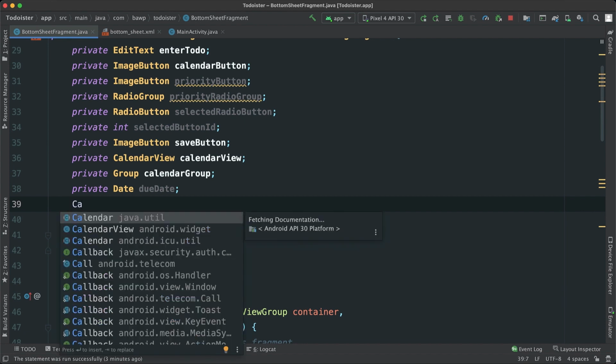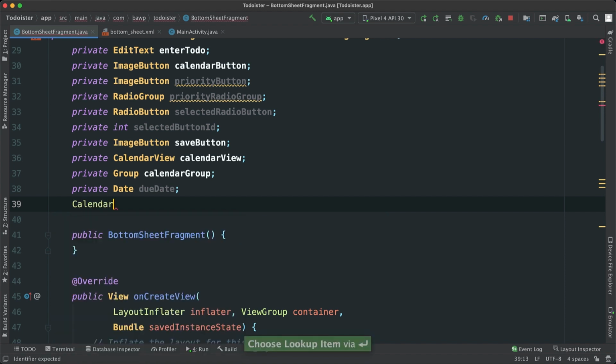Look at this. This is Calendar from java.util. Okay, so it's not just related to Android, it's related to Java in general. So we can use that. I'm going to call this calendar. I'm going to just go ahead and instantiate it right away.